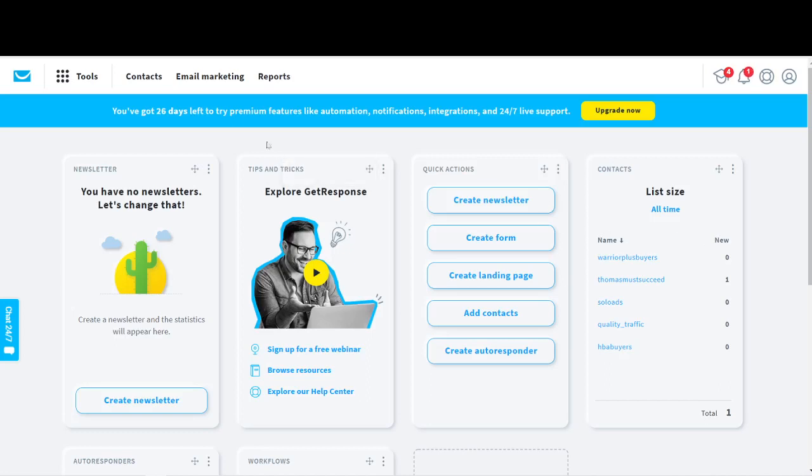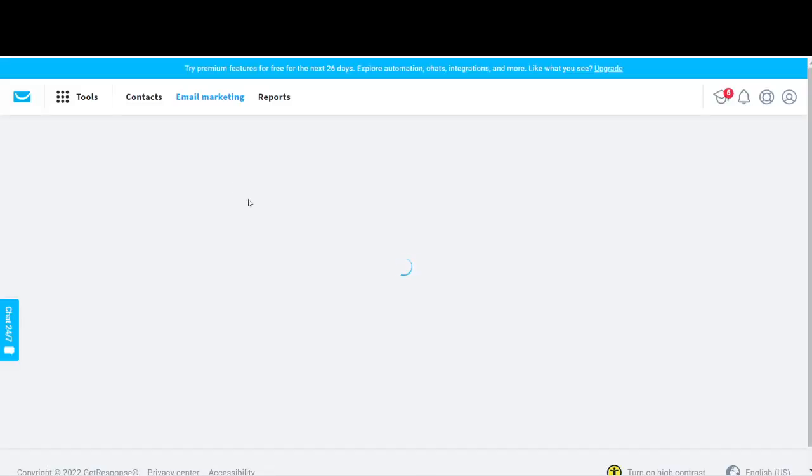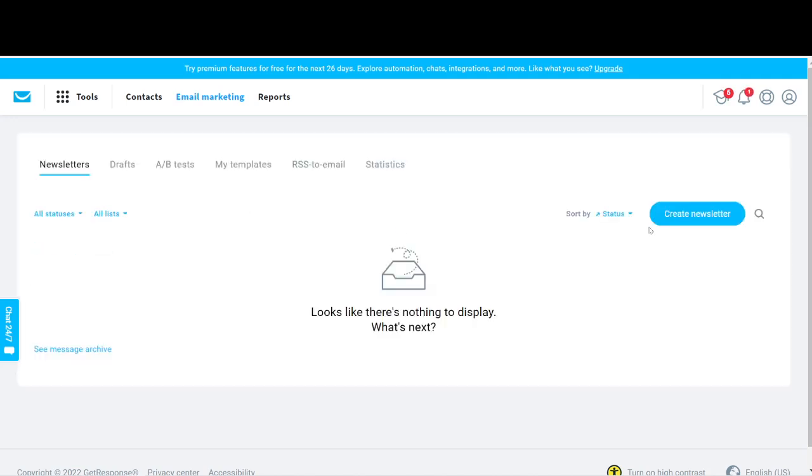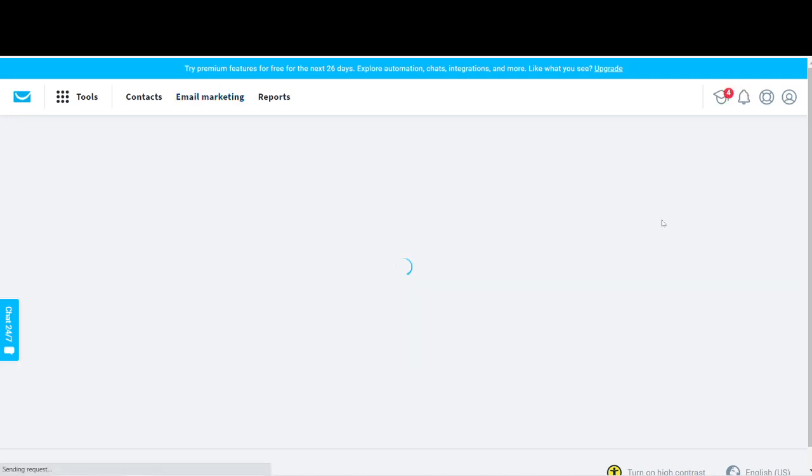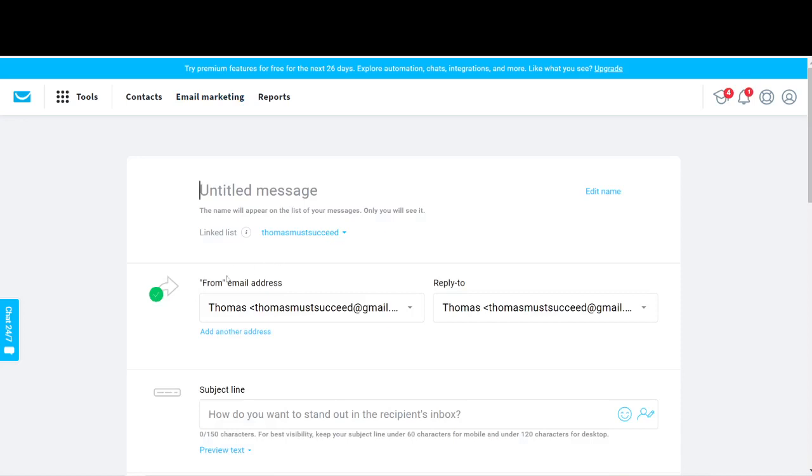Now, let me show you something over here. If I were to go into my email marketing, this is where we actually create our email broadcast, like what we discussed in the previous video. Now, the from and reply-to email address is generally prefixed to the one that you use to sign up with GetResponse, which is generally a Gmail, Yahoo Mail, AOL, or even a Hotmail account.